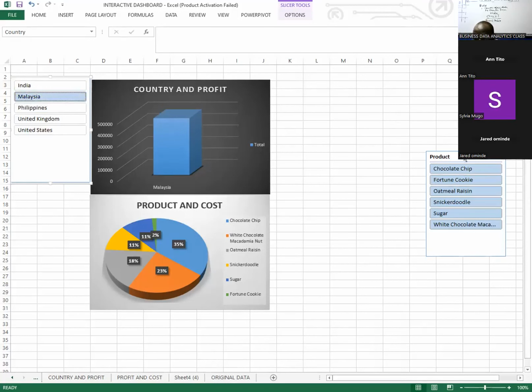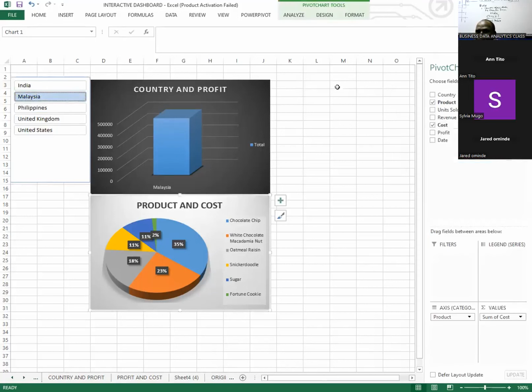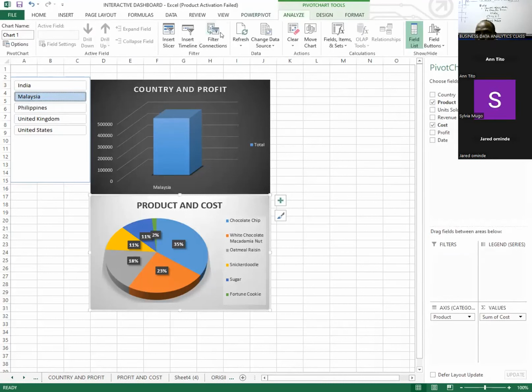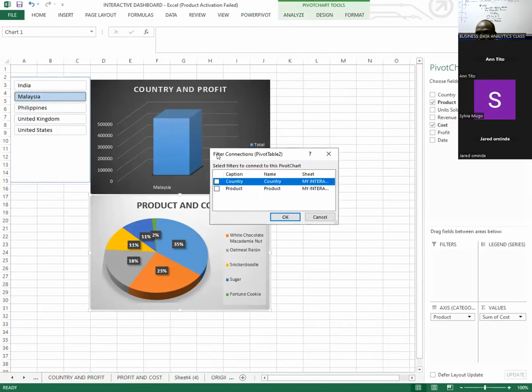So then I'm supposed to come to this one and then go back to analyze. And then from analyze, I go to filter connection. In the filter connection, I need to check so that all the charts in my dashboard become interactive.